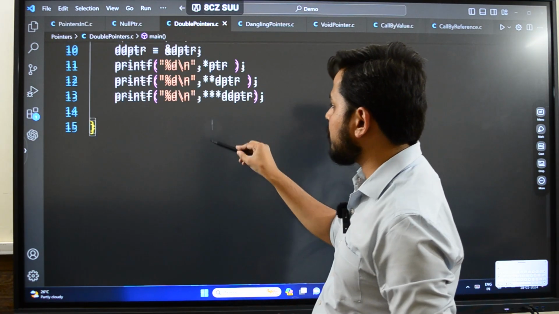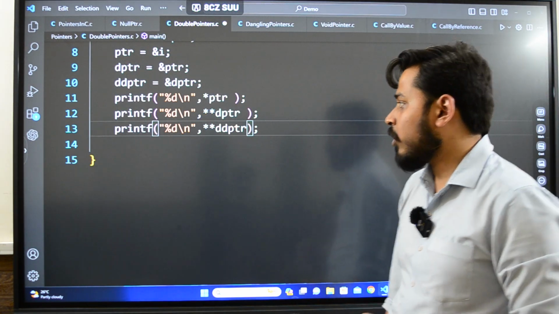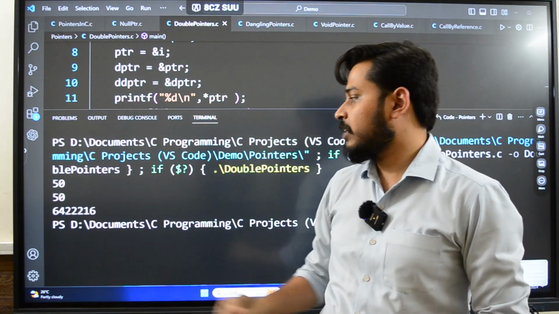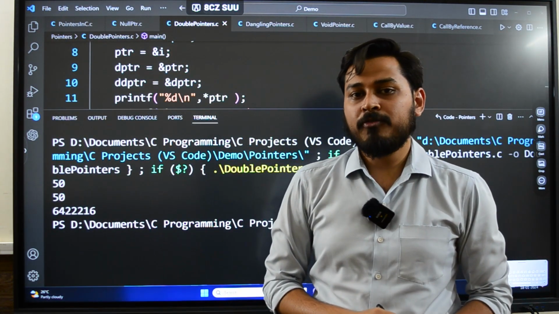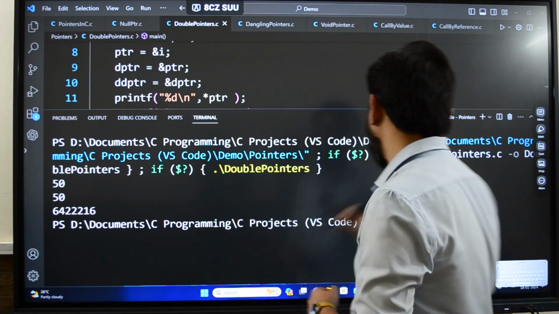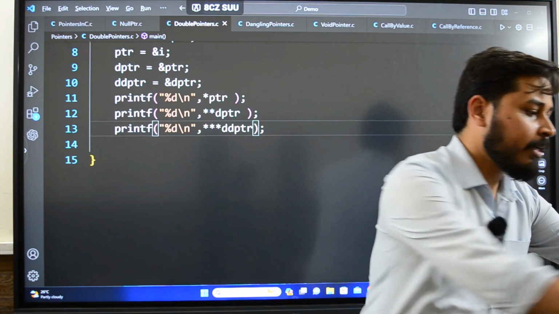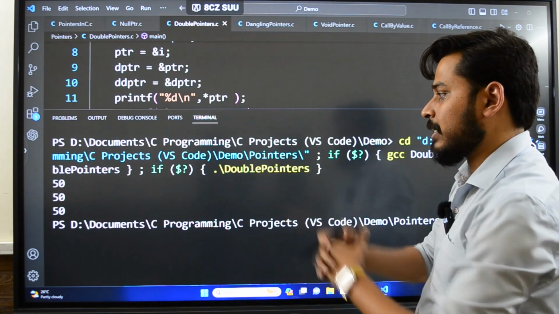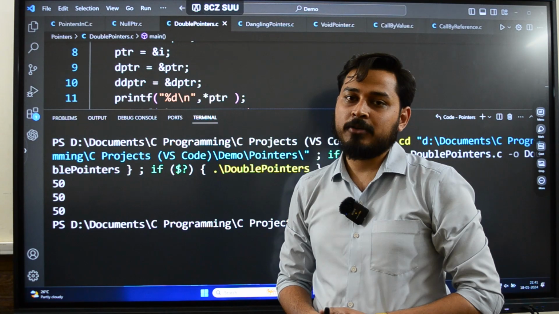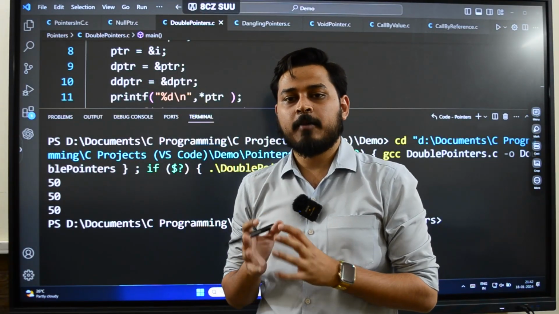If I change this to a double star, then when I save it and run this, you see that it will give me the address of the previous pointer, because we are only dereferencing it two times in this case. For that reason, we need to give more stars, and when we run it, you see that it tells you about the values there. I hope this is very clear. So these are your double pointers.